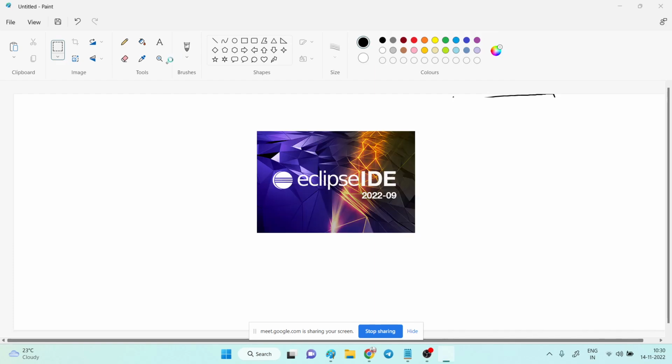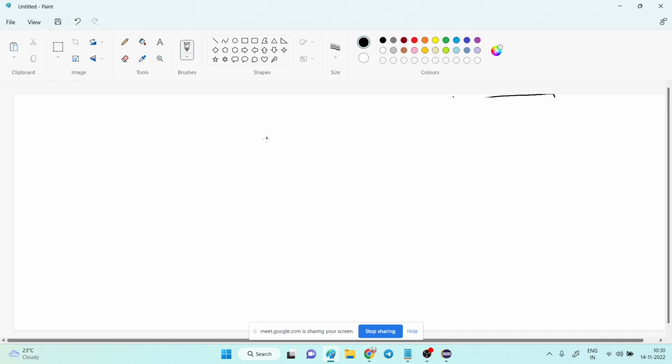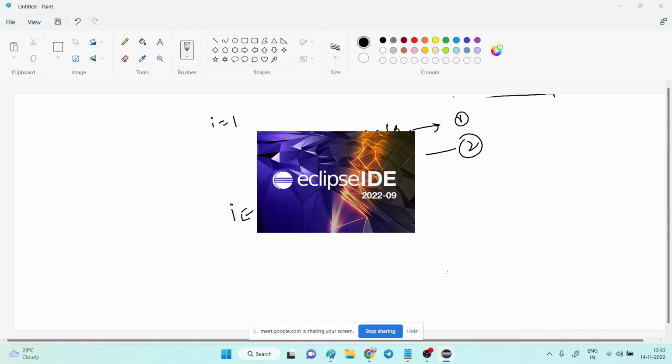Suppose you want to print something, suppose I want to print hello world 10 times. So starting with 1, ending is 10. Now see, print hello world, and increase this value with i plus plus. So one time it prints, then it will increase, and the second time it will execute.